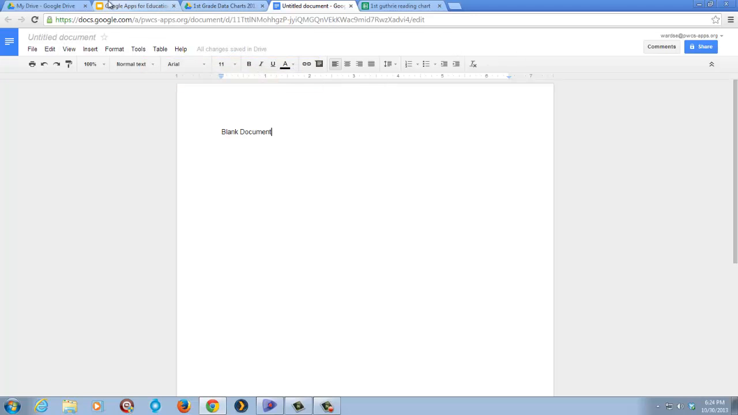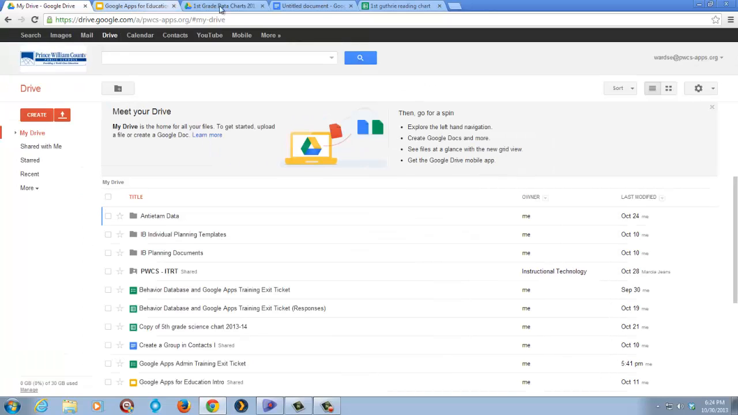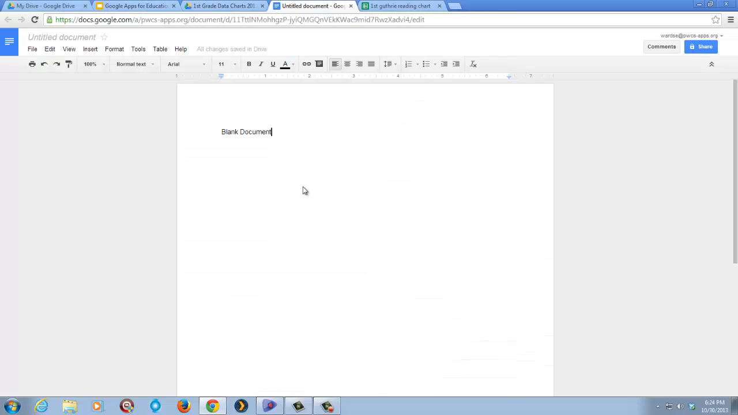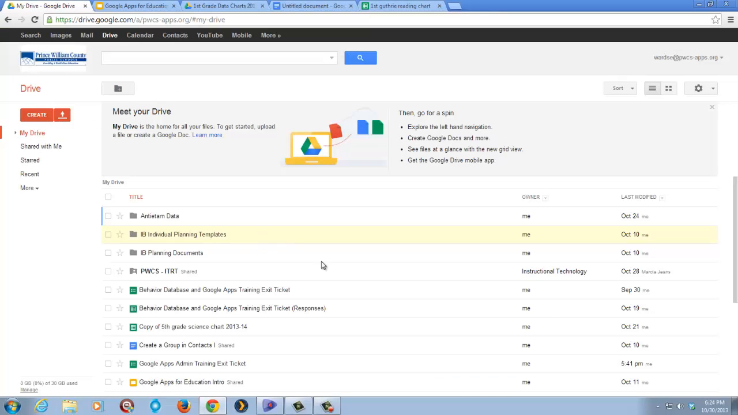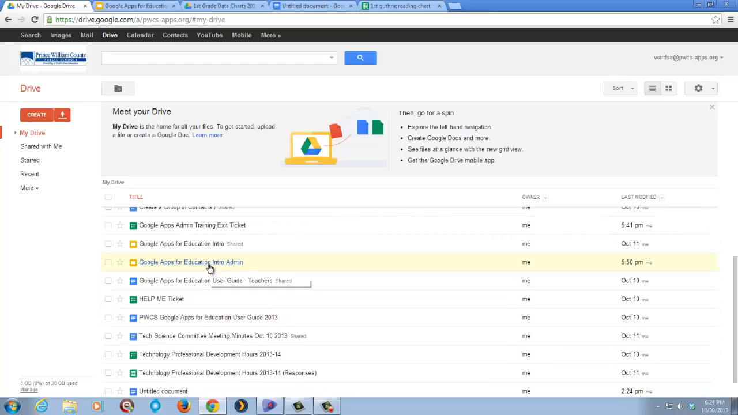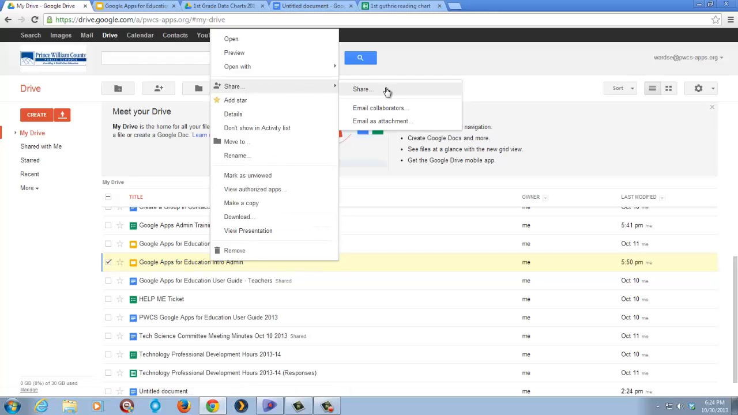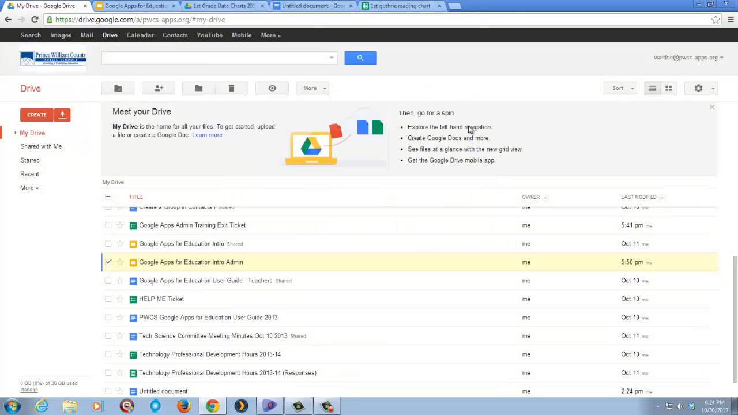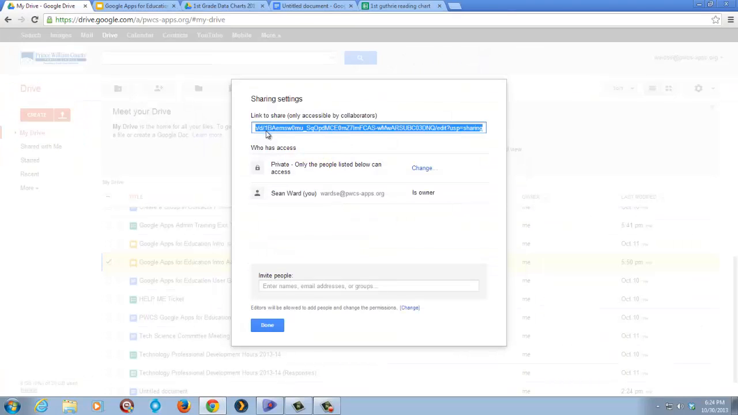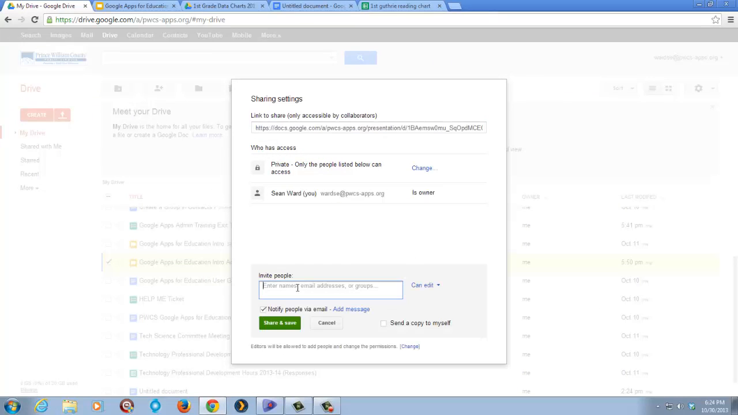If you want to share a document with somebody else, if you have the document open, it gives you the share button here, or if you're on the Drive home screen, you can right click on it and then click share, and then you get a new screen where you can invite people that you want to share it with.